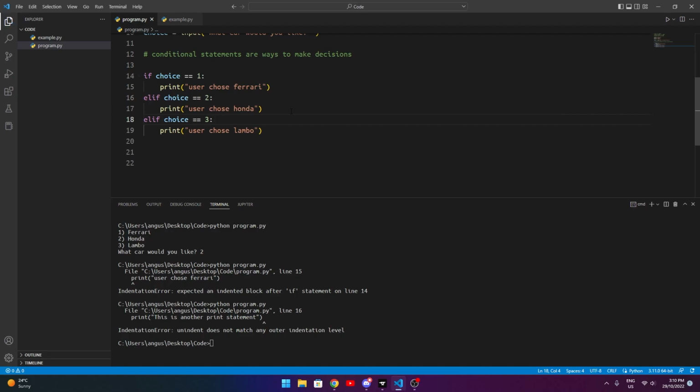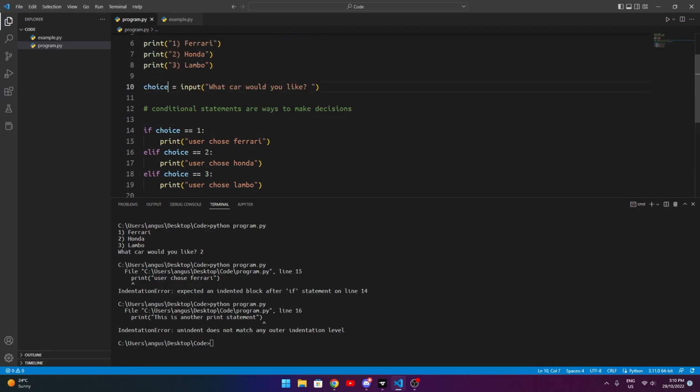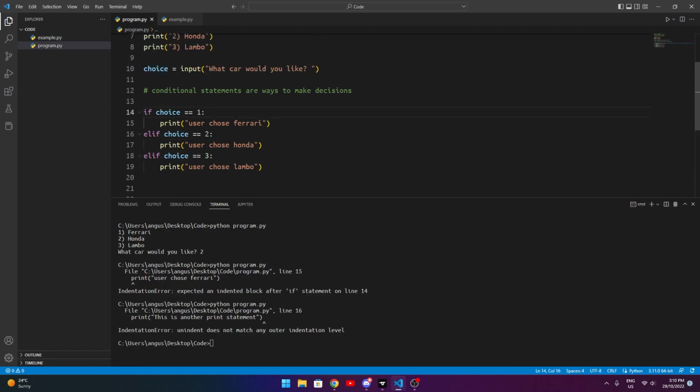Now let's think about what this is doing. If whatever is stored in this choice variable, if choice equals 1, then in this indented block, we're going to run this code. Else, if the choice is 2. In other words, if this is not the case, but this is the case, so else if. If this is not right, then let's try this one, and this one. That's what else if does.